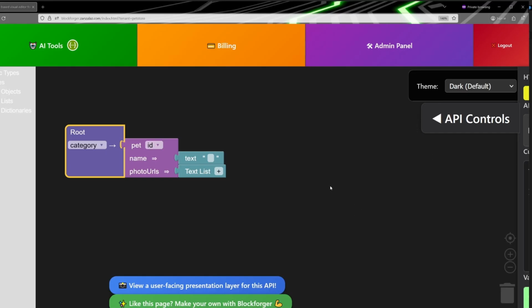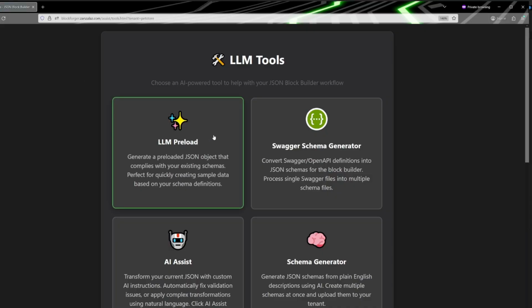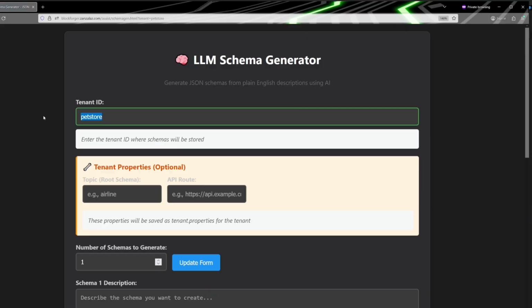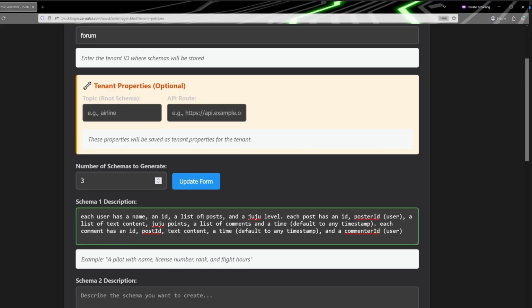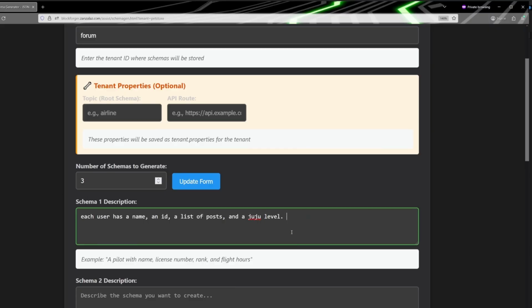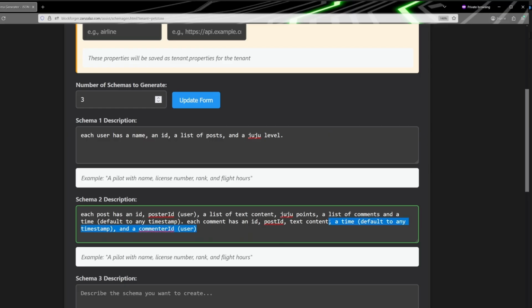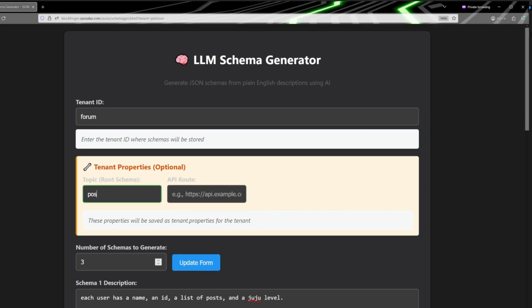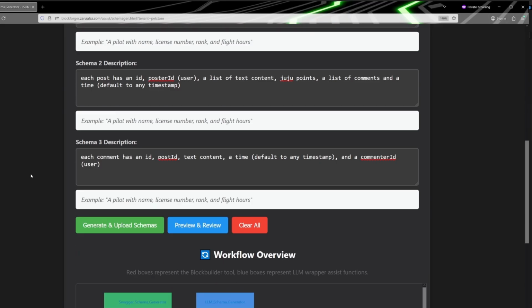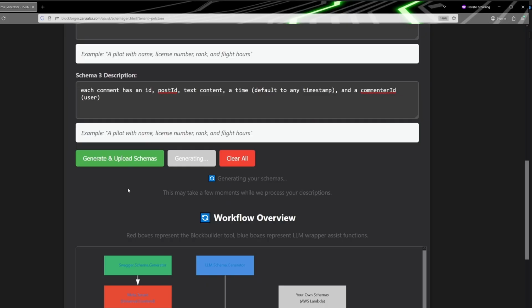I'm getting bored of my pet store, so let's vibe build an entire forum application in like 1 minute. We're going to call it forum. It's going to have 3 objects. This is the entire prompt I'm using. I'm just going to cut it up into pieces so that we're defining user, post, and comment. Let's say we want post to be the main object. That's all.